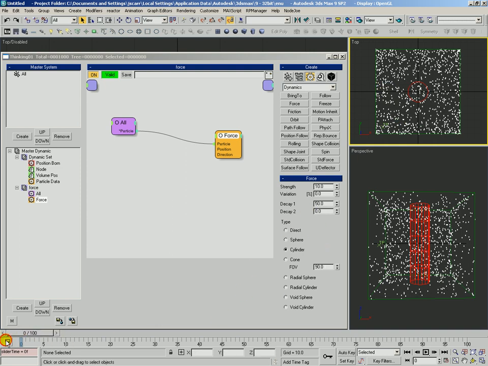But cylinder types also have the ability to use the decay 2. That applies to cylinder, radial cylinder, and void cylinder. And what that will do is fade the effect not only from this direction away from the center line, but also from the center along the height of the cylinder.